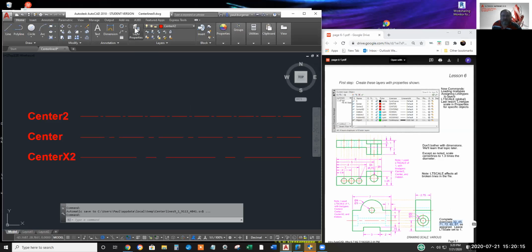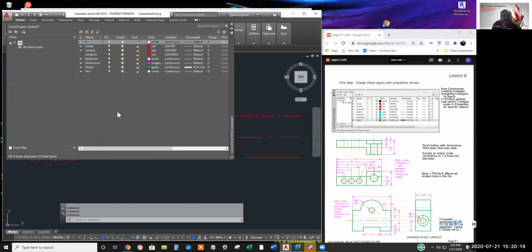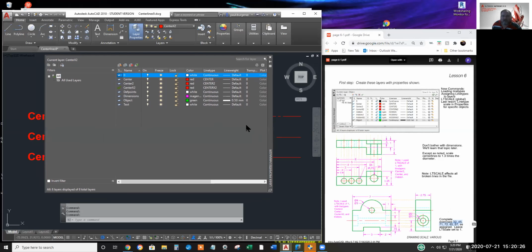Let's go to layers here. I've already got most of the layers for this week, but not the hidden layers. Up to this point, remember when we start a new drawing, it only has the 0 layer, and it only has the continuous line type. Let me start a new drawing to show you that.